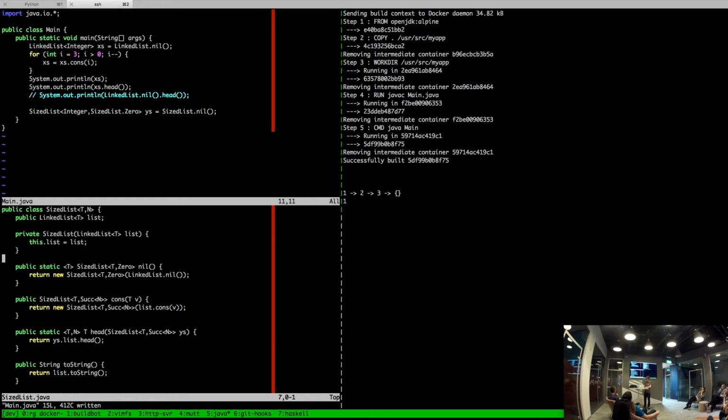So now how about we add some elements to it? If we want to add an element to an empty sized list, we're going to have to const it. So sized list const, and that's just an instance method, and I can const the value 1, for example.